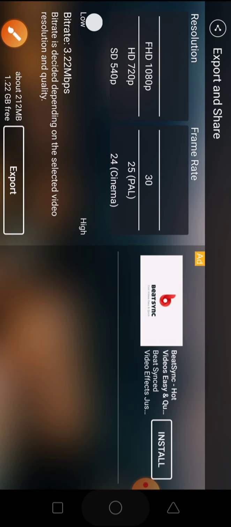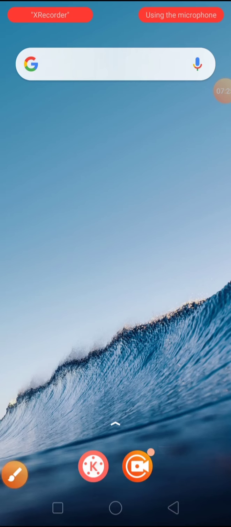If you want to upload this video to YouTube, what you have to do is a simple way. You press this icon and it will show export, and it will say about 202 MB. If you export, it will take time. Suppose I export it. You have to press skip, don't do anything else. It is taking a lot of time.